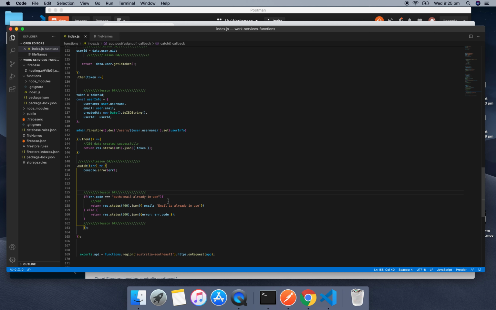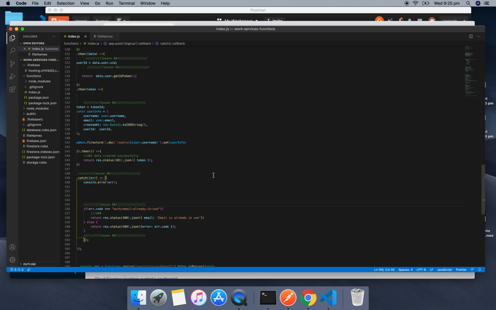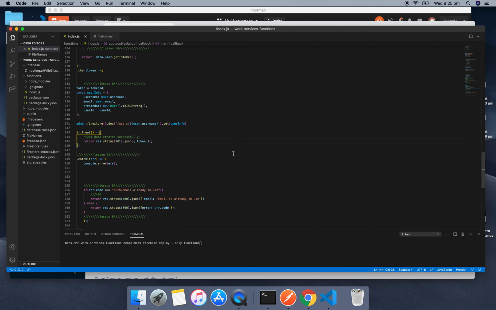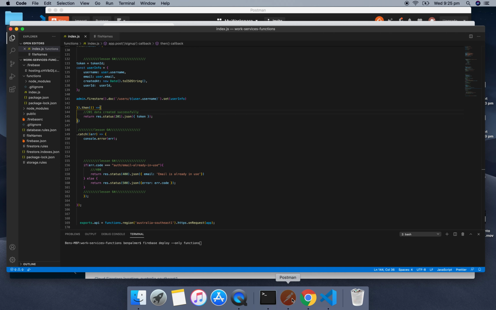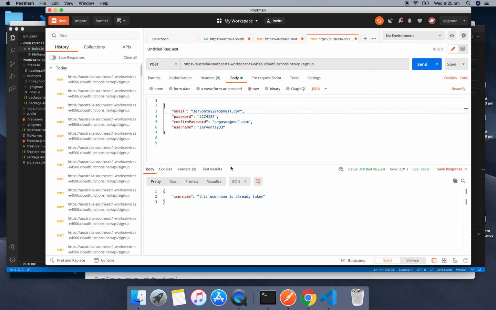So once that's all done, you're going to Command S, and then as always, firebase deploy --only functions. Click enter. I've already done it. So we'll get username taken. We'll change the username.